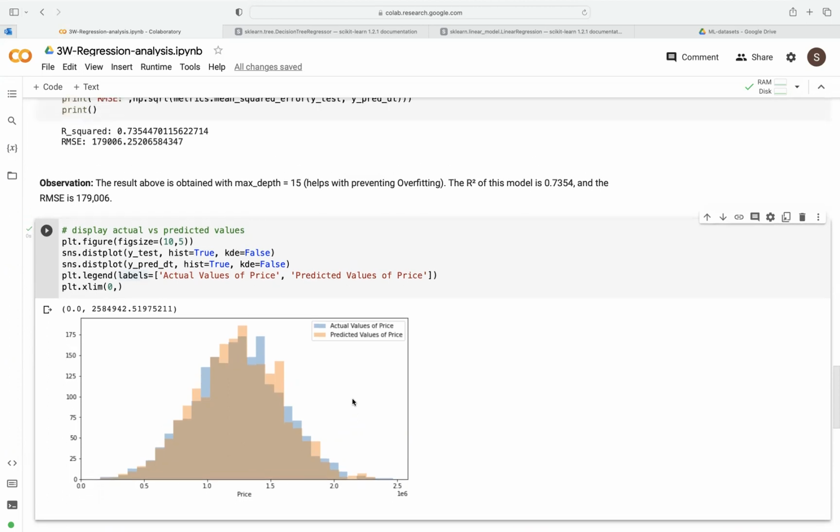Next, we'll look at other regression algorithms and see whether they provide better performance than what we've already seen.